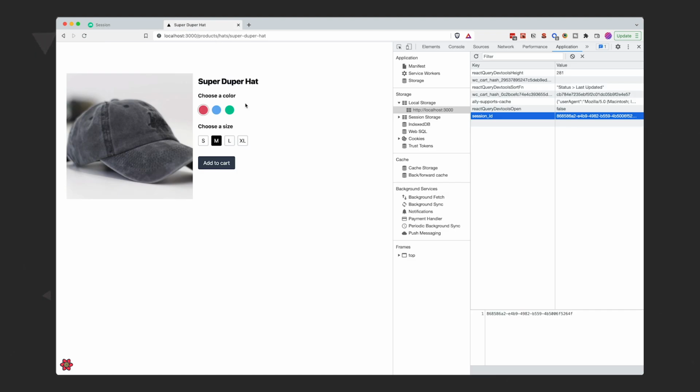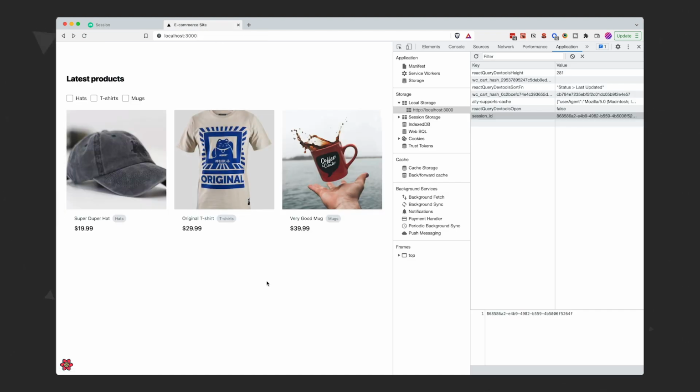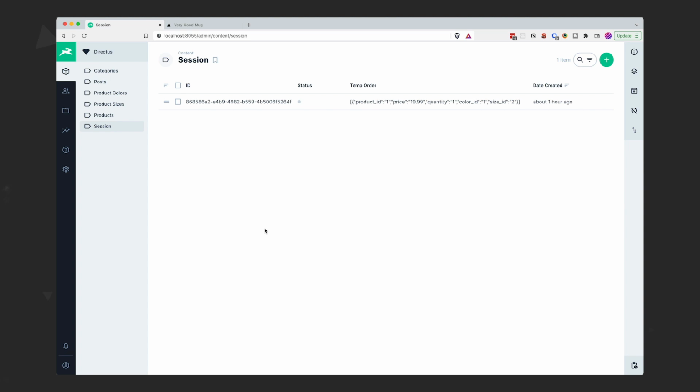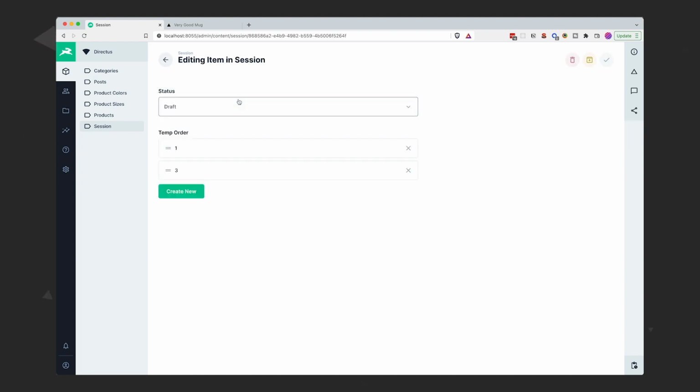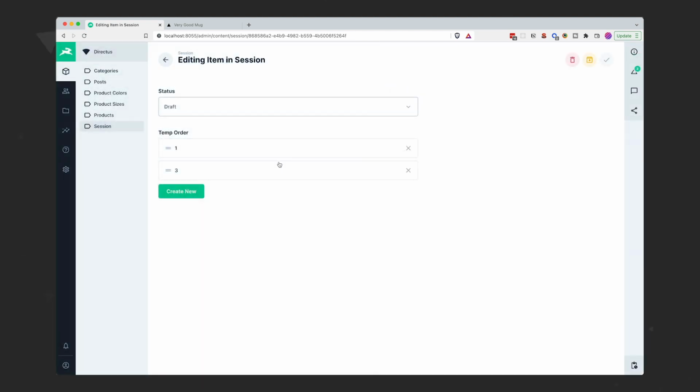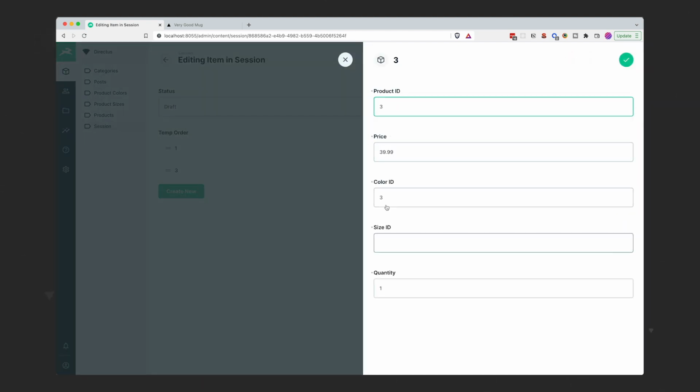Now, if I go to the front page and go to Very Good Mug, I click add to cart once again, choose a color, add to cart. Now, if I refresh this, you can see that now we have two products in here. So if I click on this, you can see that we have this temp order, which consists of product with the ID of 1 and product with the ID of 3.